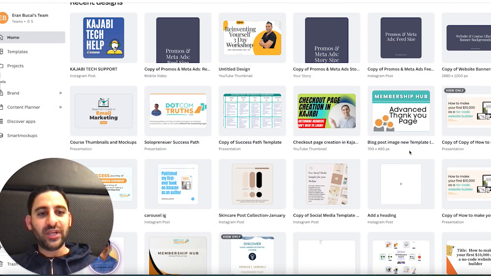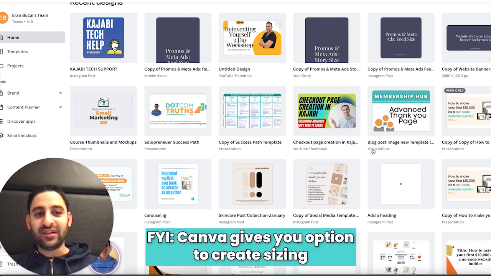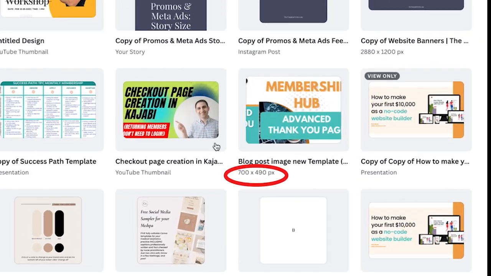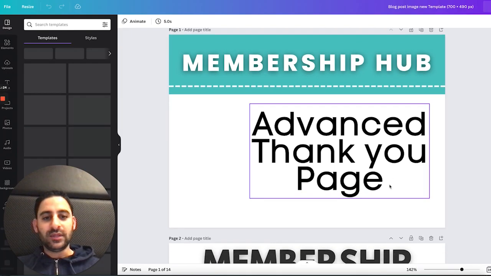Now, in terms of the image, that's going to have to be created on Canva. For your information, Canva gives you the option to create custom sizing. So the correct sizing for the blog post on systeme.io is 700 by 490. Okay, so that's the correct sizing.